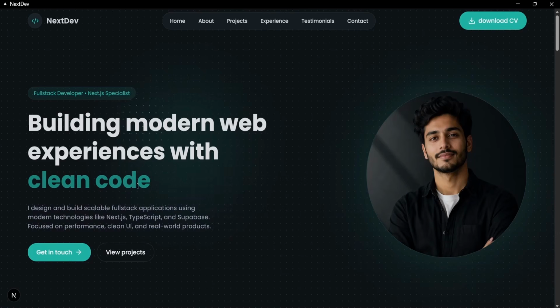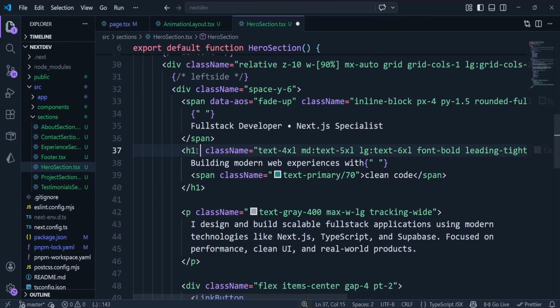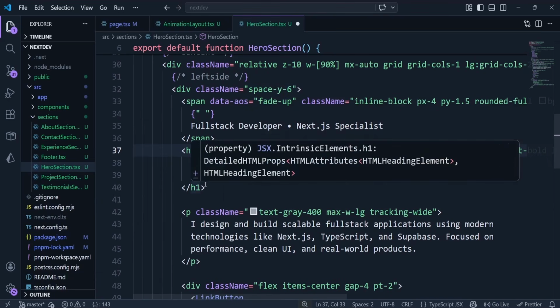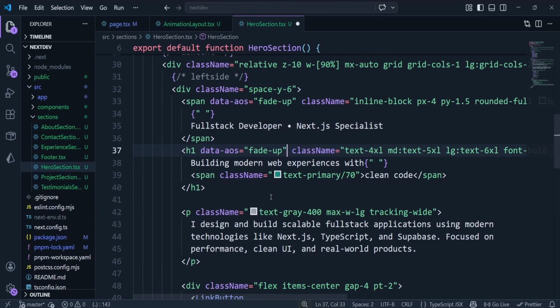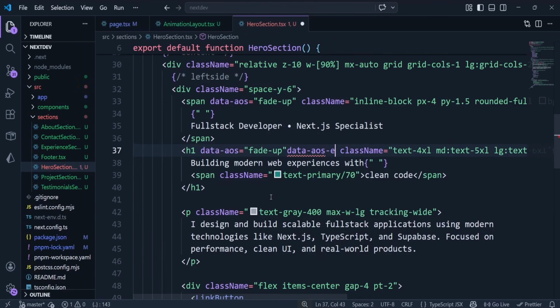So now we're actually going to add animations to all these too. We'll just copy this data-aos="fade-up" and place it right here on this H1 tag. And now we have to actually add the delay because we want this one to fade up first, then this one is going to fade up next. Then to add the delay, we're going to say data-aos-delay equals 200 milliseconds.